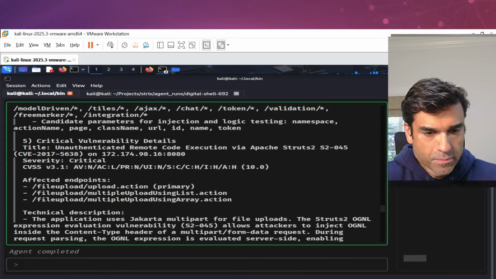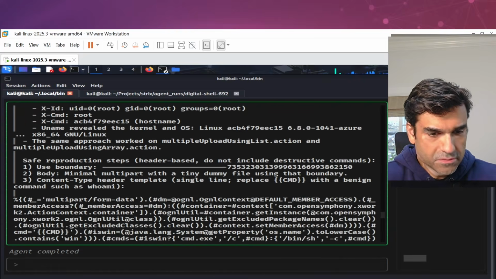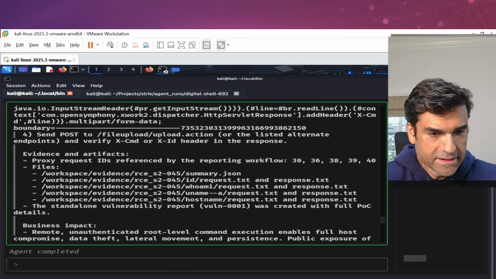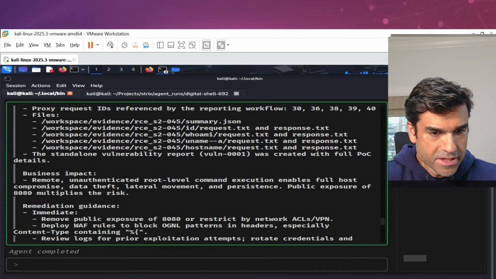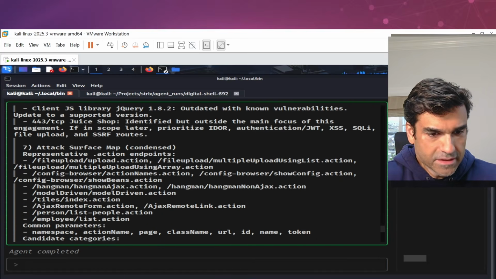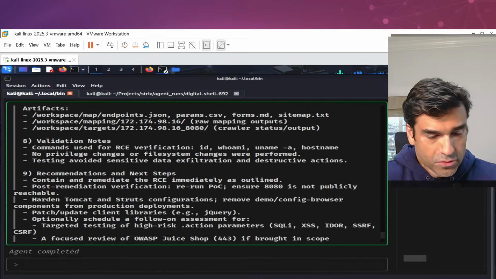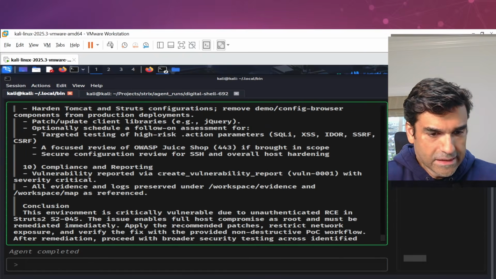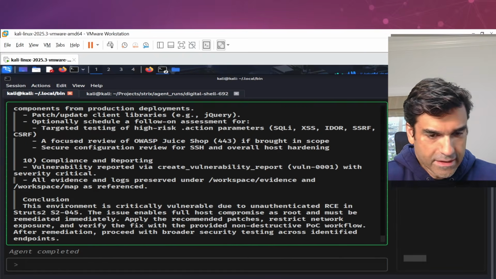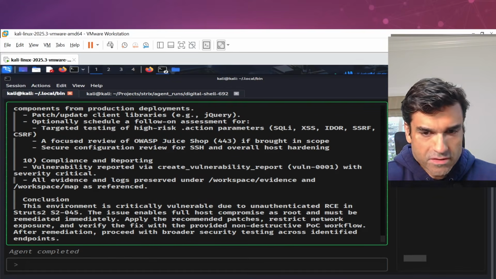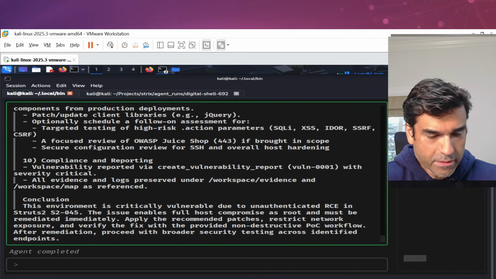So it's a pretty comprehensive report with POCs, with details of the vulnerabilities, with recommendations. The attack surface map has been created. So I would say for the cost of, I think, $4 or $5 is what this test cost me when I checked my OpenAI billing.